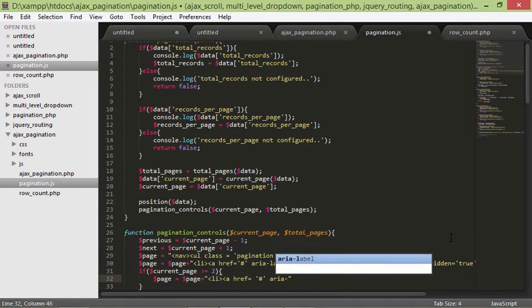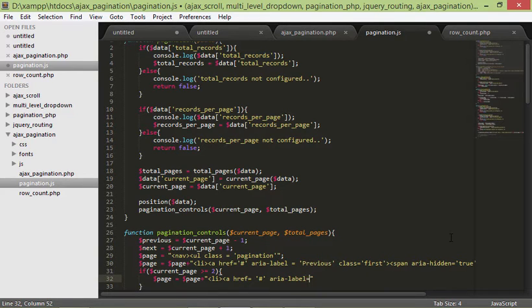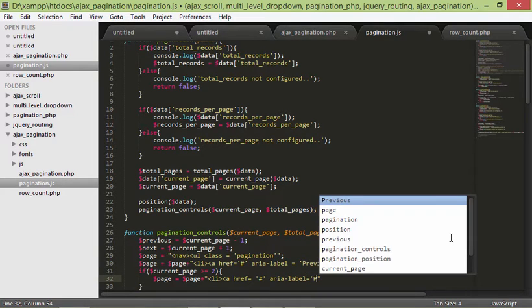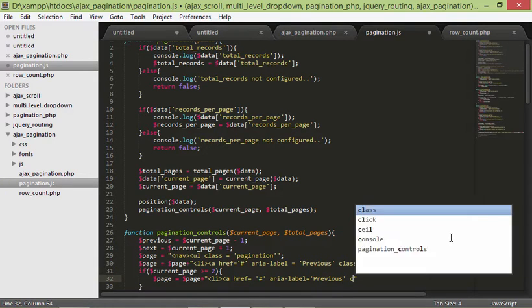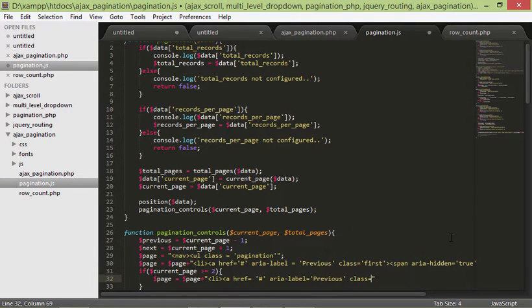Again all this is Bootstrap stuff here, and this time I will give previous, class equal to previous. And then we have to close that anchor tag, and then I will also give span.